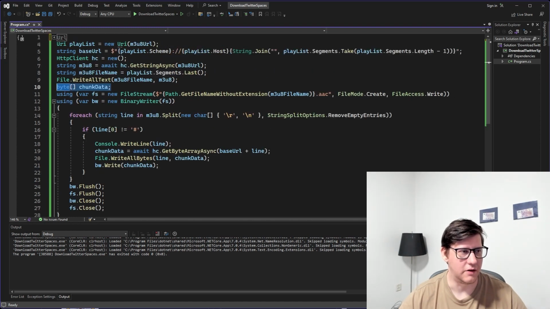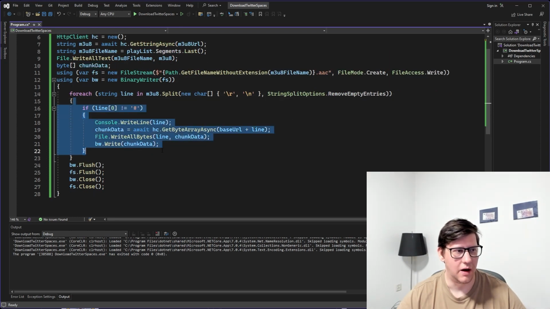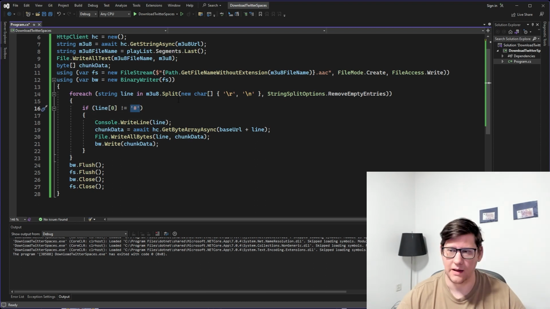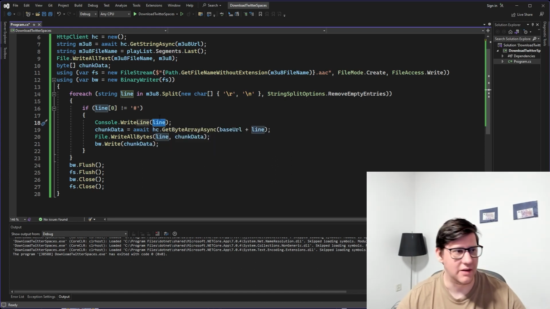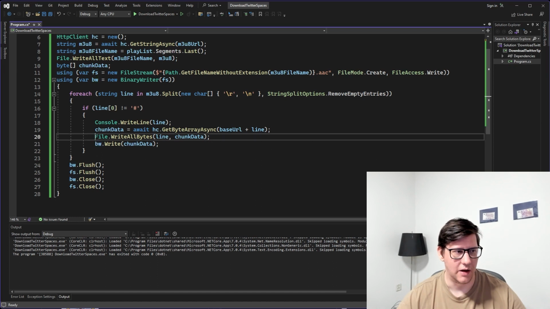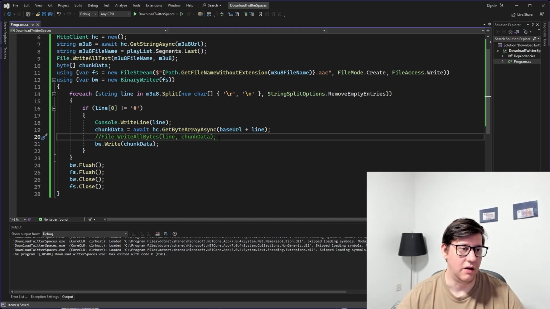I have a variable outside the loop so that we don't constantly reallocate memory for the chunk data. Then I loop through all the lines in the playlist file, making sure each is an actual listed file. I dump the file name to the console as a little progress indicator, and then I download that chunk, write it to disk, and append it to the big file. We don't actually need the step of writing each chunk anymore, because that was just me testing, and you don't need all the chunk files. You might want them, but it's not needed.